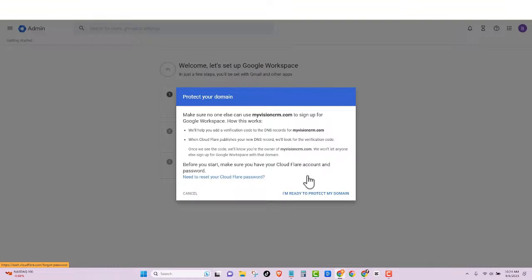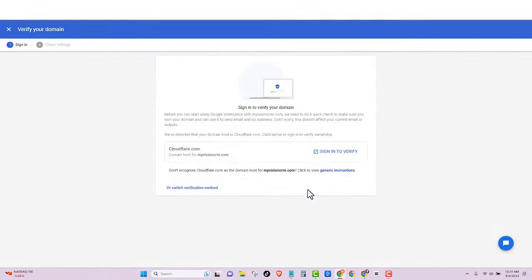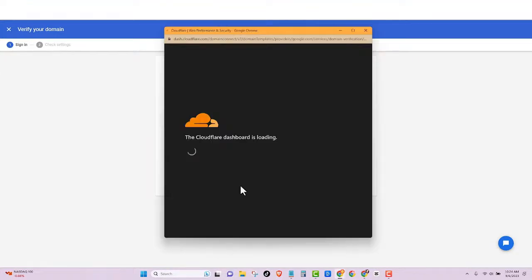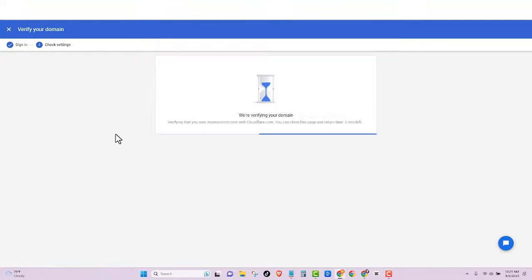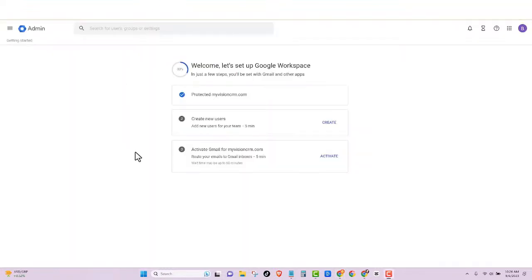So I'm going to click I'm ready to protect my domain, and my domain is hosted on Cloudflare, so it's going to go ahead and sign me in to verify. And it's telling me that these records need to be added. What's really cool about Cloudflare is it's going to go ahead and add the records for me. So I'm going to click authorize. Okay, so it has verified the domain.